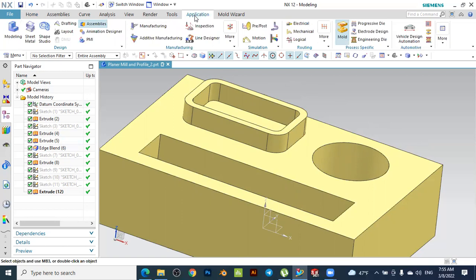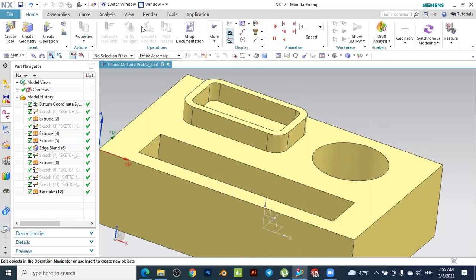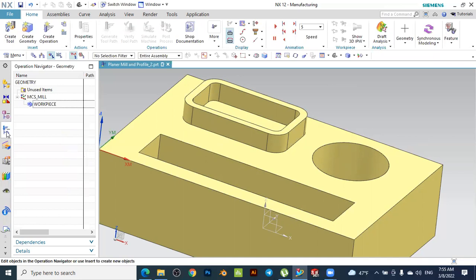Select application, and here select the manufacturing. So our manufacturing is still loaded. Now we are here. You can go here just for the manufacturing navigator or operation navigator here.